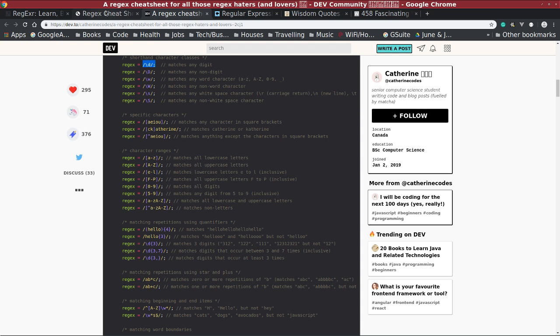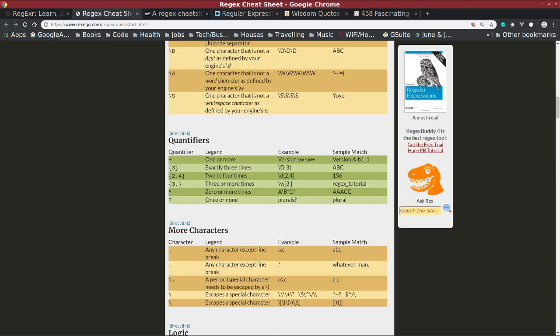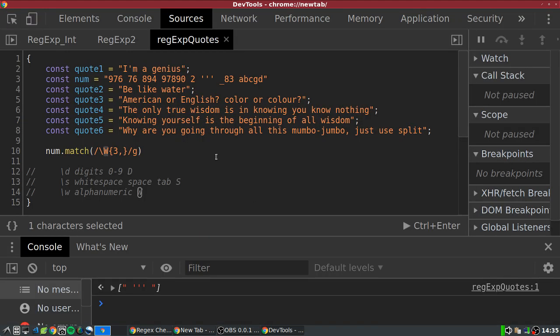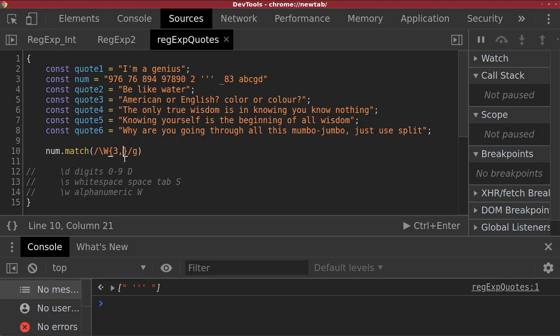Quantifiers are really important. By quantifiers, I mean things like we had the question mark earlier for color and colour, yeah? I've written a lot since then.